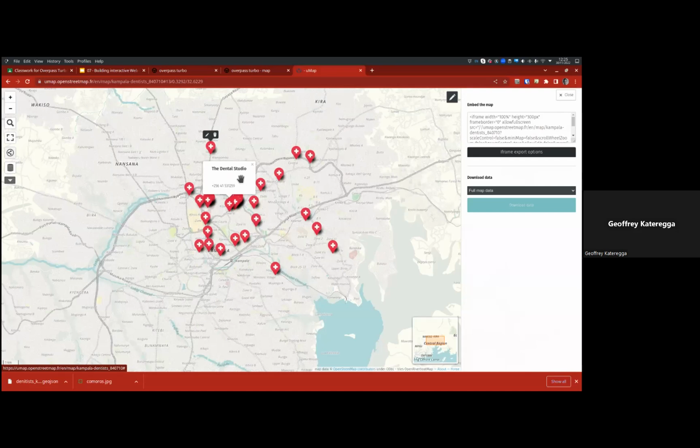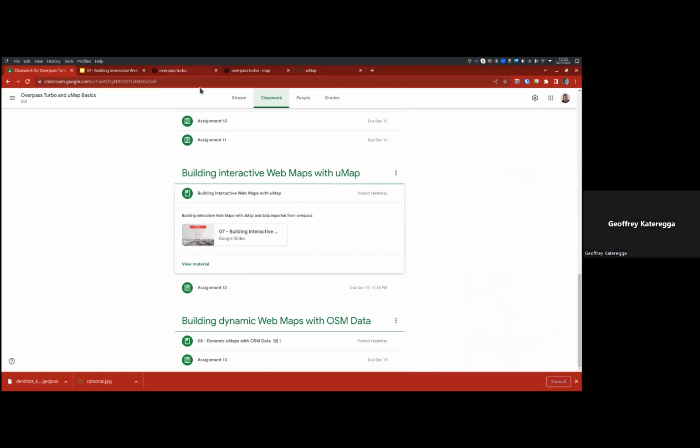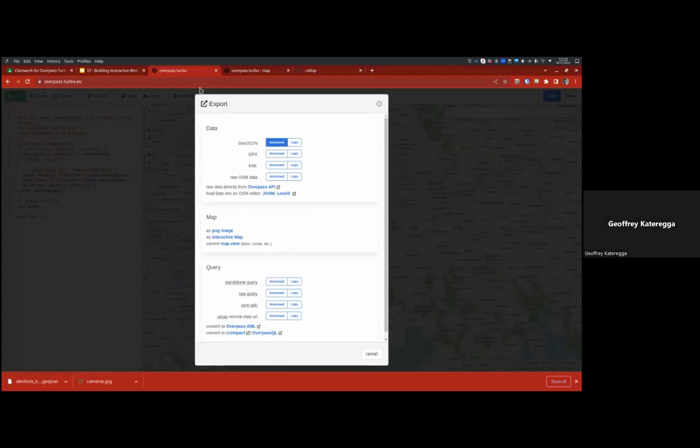Once you create your map, in the assignment that I provided on the Google Classroom, when you get your assignment, please do copy that link from your UMap and share it. That will be what confirms that you have completed the assignment.